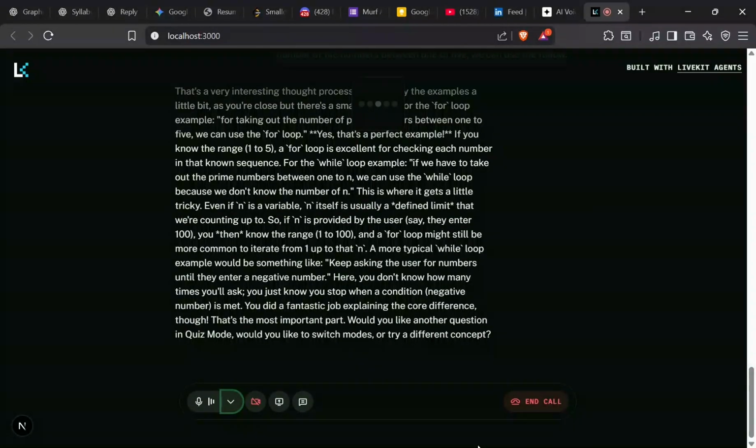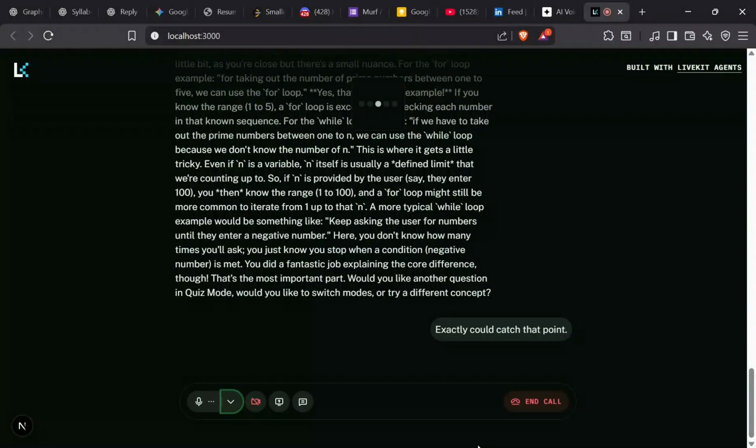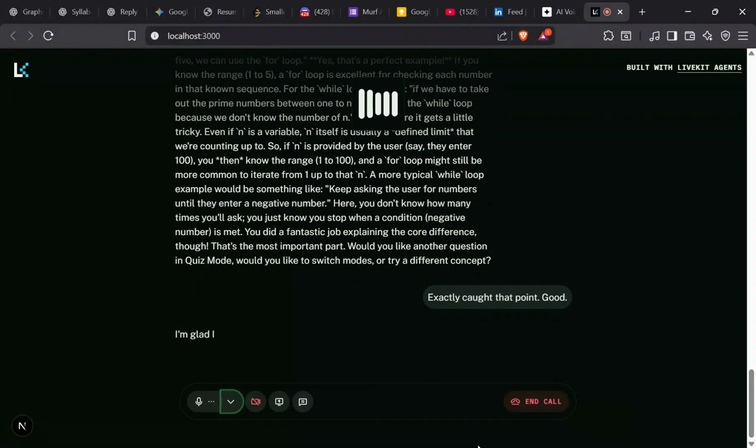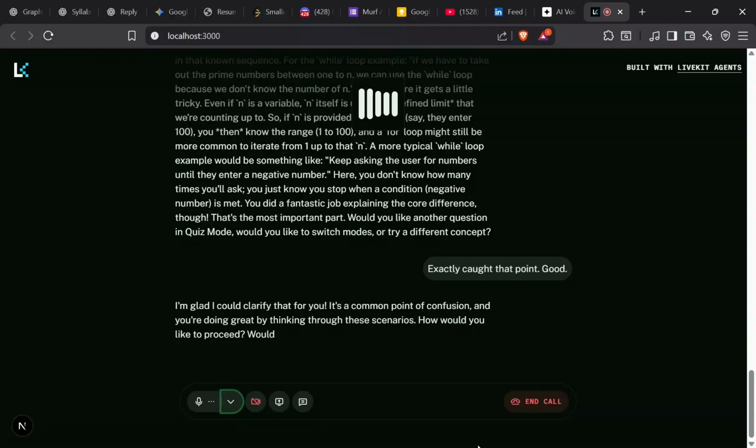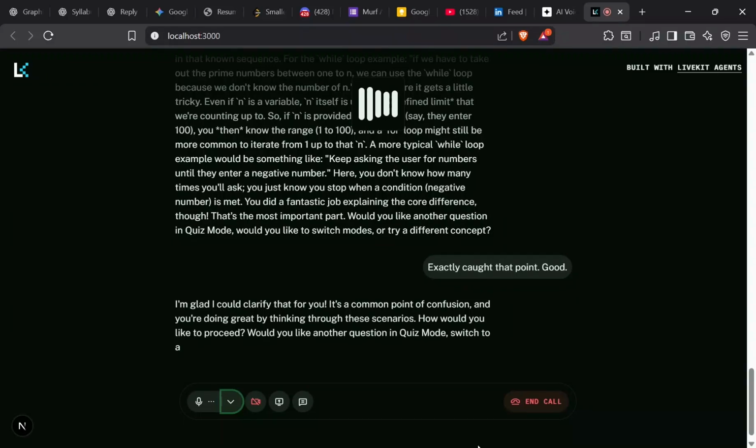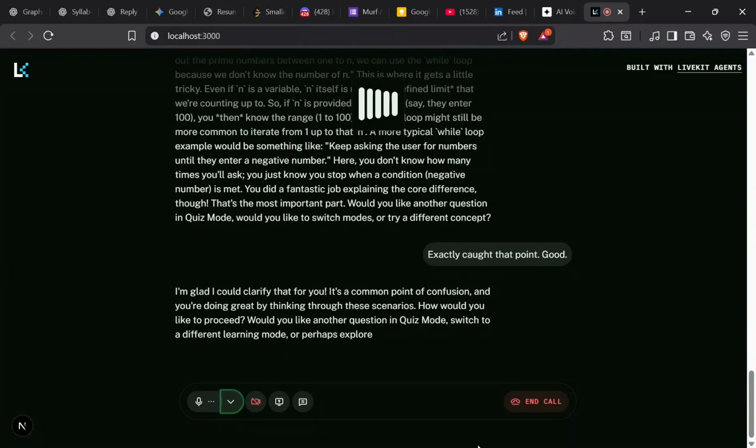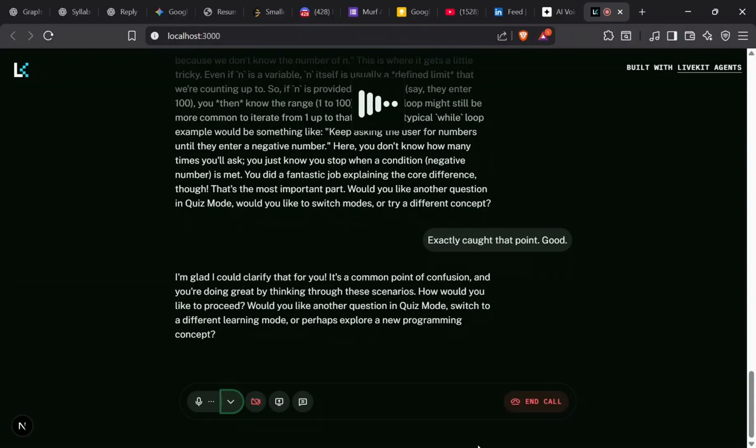You exactly caught that point. Good. I'm glad I could clarify that for you. It's a common point of confusion, and you're doing great by thinking through these scenarios. How would you like to proceed? Would you like another question in quiz mode, switch to a different learning mode, or perhaps explore a new programming concept? I guess that's all for today.